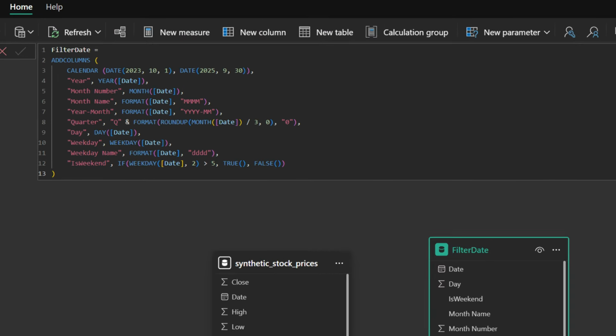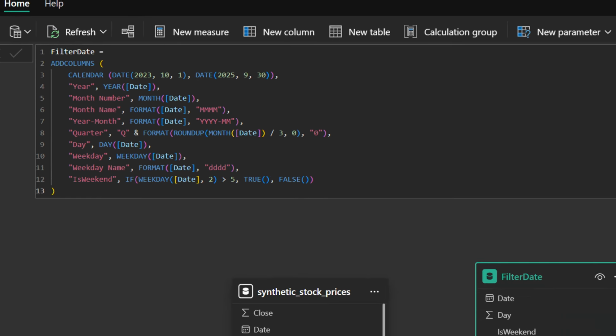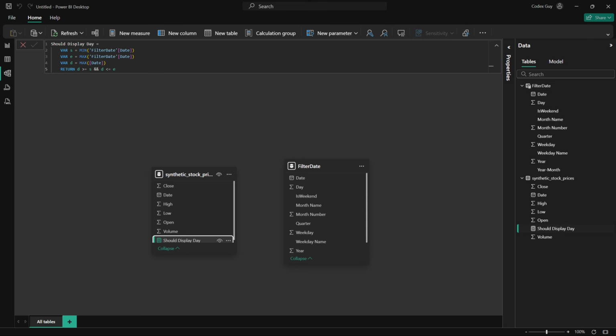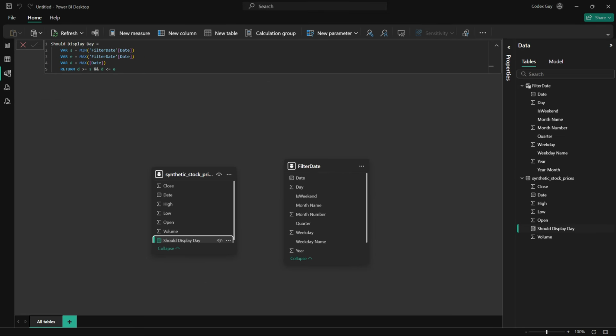I've added a date dimension I'm calling filter date. It's not connected to the main table with a direct relationship. I then created a DAX measure that tells me whether any given row in the main table is within whatever filter I choose to apply to the filter date table.